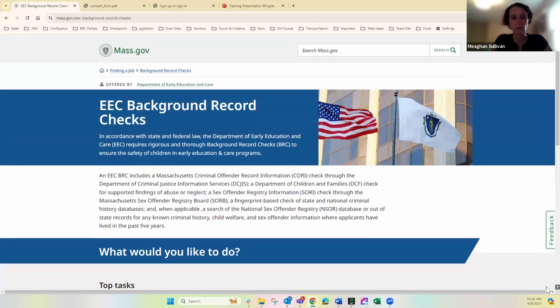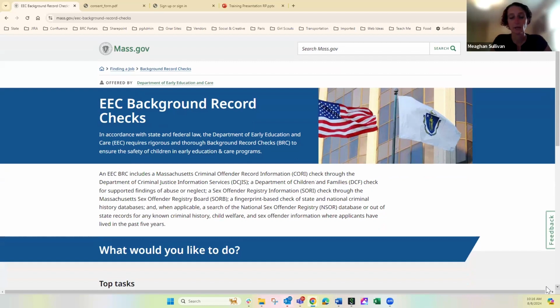When applicable, we also do an out-of-state child welfare check. So that is for anyone that lives or has lived out of Massachusetts within the last 5 years. That would be applicable to our residential programs.